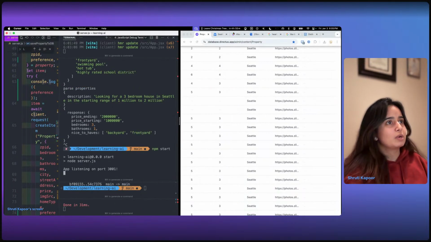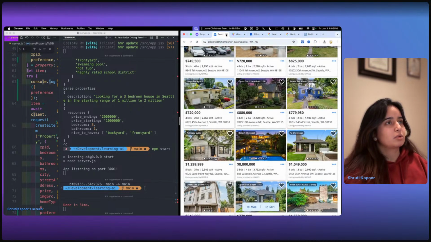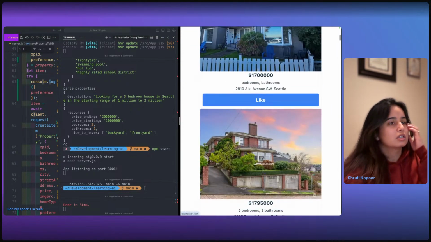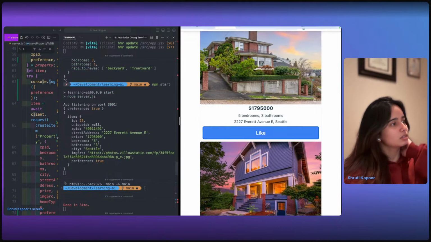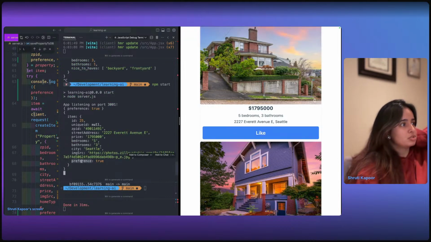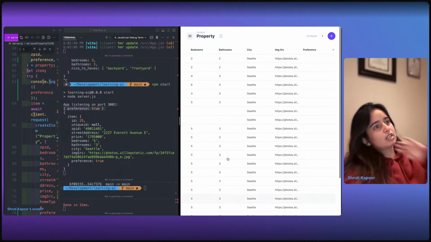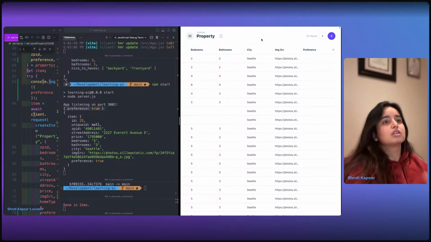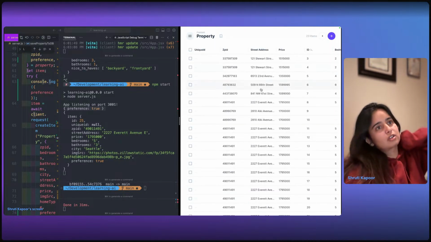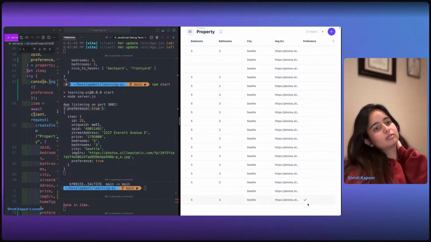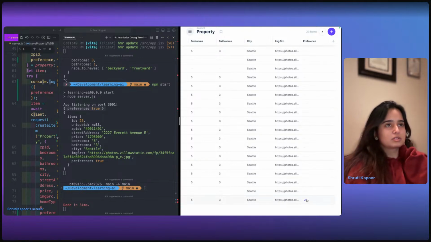Okay, go back to my property. Where is my property? There it is. I'm going to like this guy. So it did set preference to true, and it did send preference to true as well. So that's good. And now if I open my database, tell me you saved this. Oh, there you go. Toggle is on. Sweet.